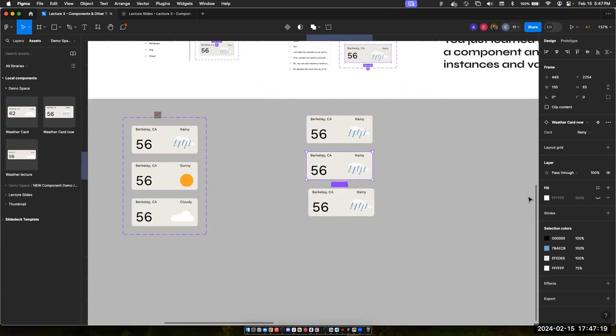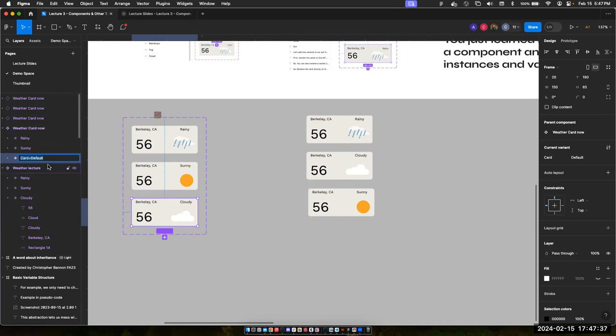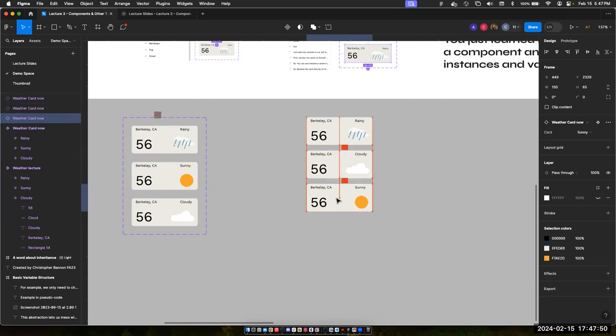And these instances can be toggled through variants. So if I want to change the property on the right-hand side, I'd go over to this component property tab and I toggle this one to cloudy. Oh, my naming's still wrong. Did not change this one. So this is not default. This is card equals cloudy. And so here we are. Here are our weather cards.